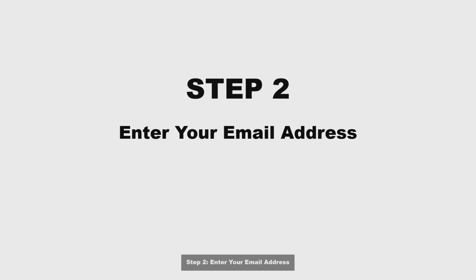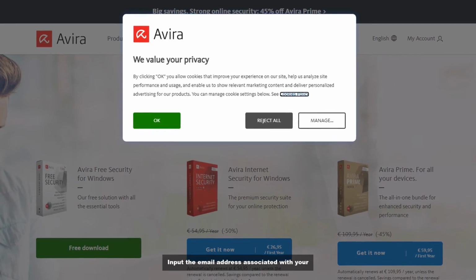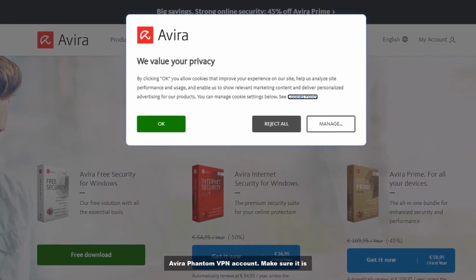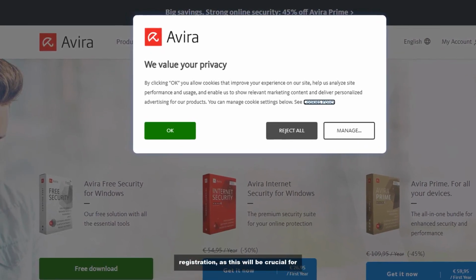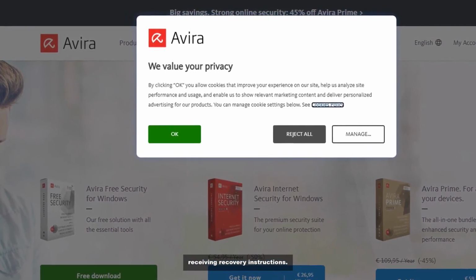Step 2. Enter your email address. Input the email address associated with your Avira Phantom VPN account. Make sure it is the correct email you used during registration, as this will be crucial for receiving recovery instructions.